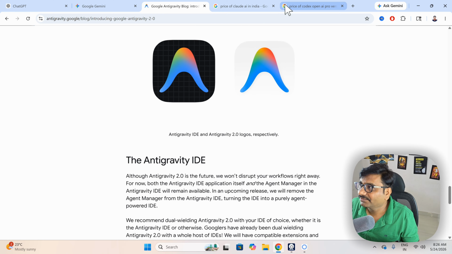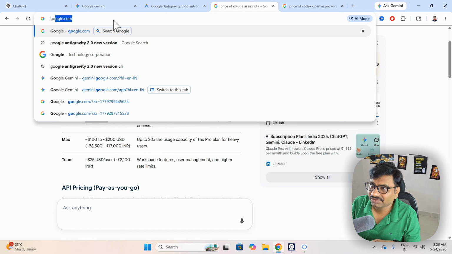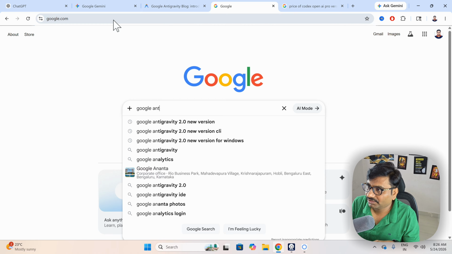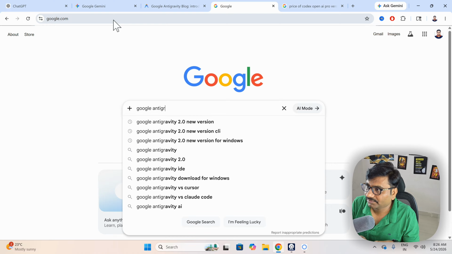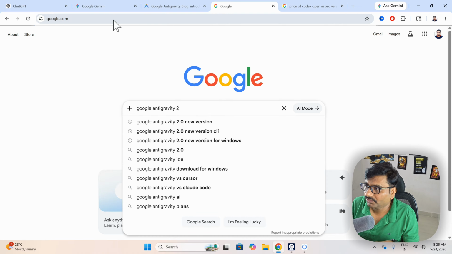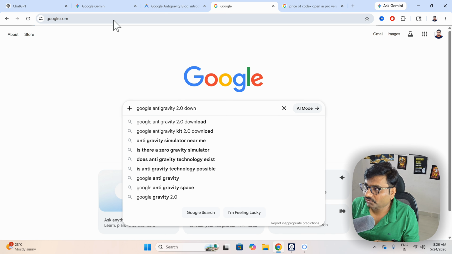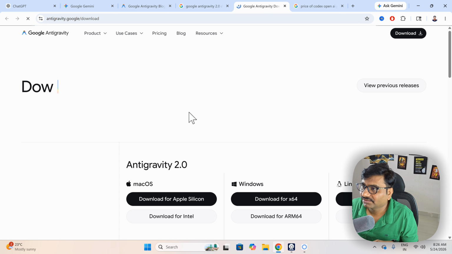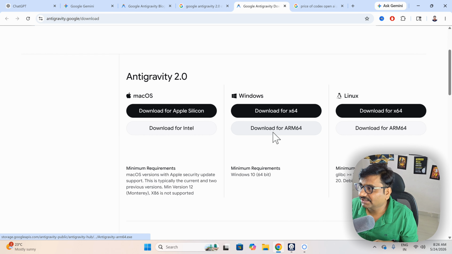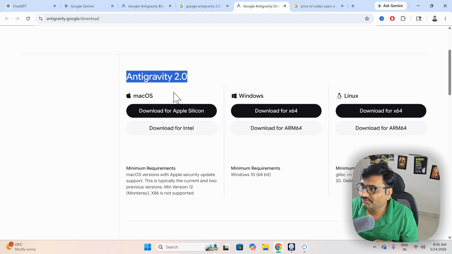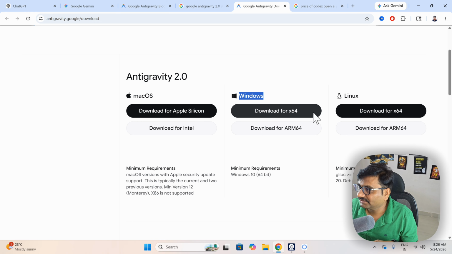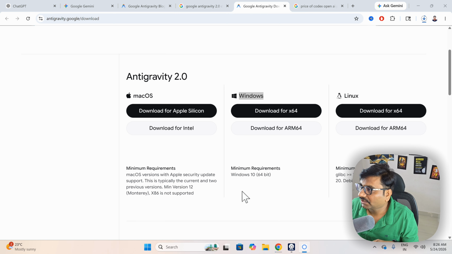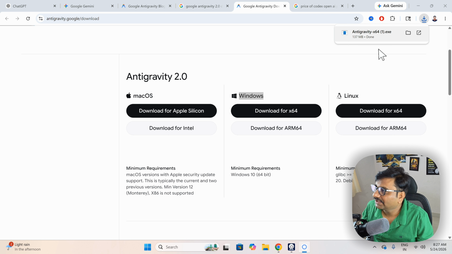So let's download. I'm going to Google. Type on Google: download Anti-Gravity 2.0. Okay, yeah, so it is landing. You can see that, guys. You can download Anti-Gravity for macOS, Windows, and Linux. I'm on a Windows laptop, so that's why I'm going to download that. One second, guys. So it has downloaded, guys, actually.